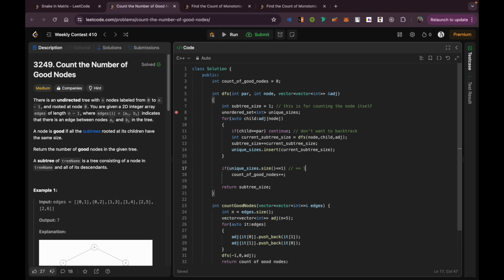If it's equal to 1, that means this node is not a leaf node, that's obvious, but then also every child had a subtree size which was the same. That's why the unique set size would have been 1.